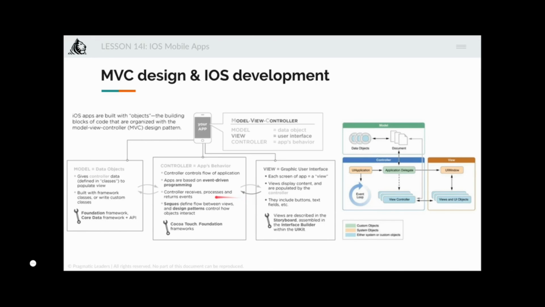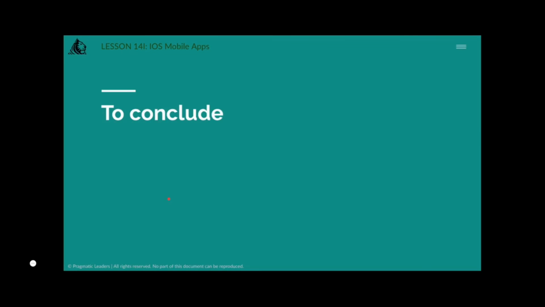So hopefully you would be in a much better position to actually know what's going on or what your iOS developer is talking about. There's a lot more behind the scenes about iOS development as such, but this is good enough to know as a product manager.